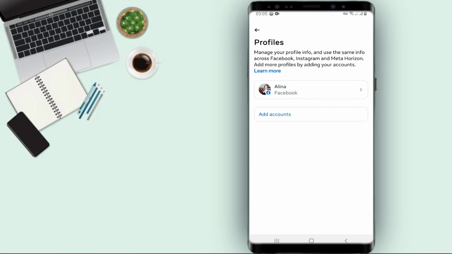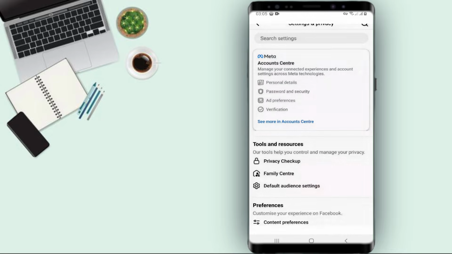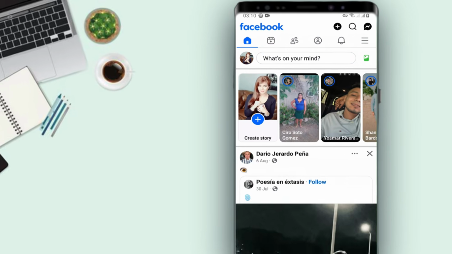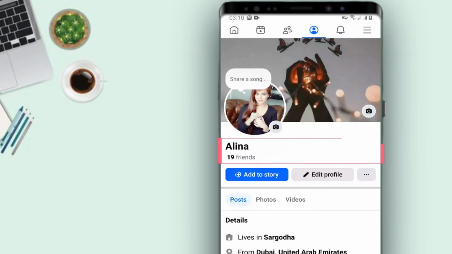To confirm, go back to your Facebook homepage. Refresh it. And when you click on your profile, you'll see it shows just a single name.